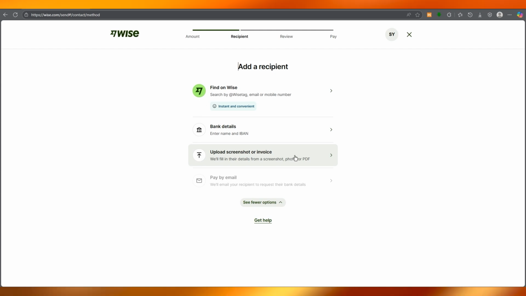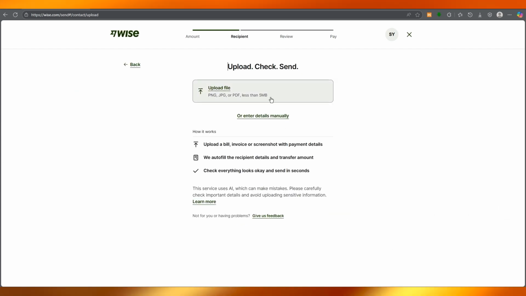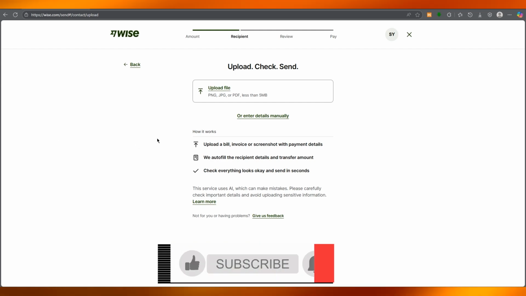So basically, if their Payoneer has an invoice received, ask them to send it to you. You're going to add that invoice receipt over here, and Wise is going to basically go ahead, fill in their details, where to send, where to not send, and Wise is going to send the money right over there. So that is how you can transfer money from Wise to Payoneer.